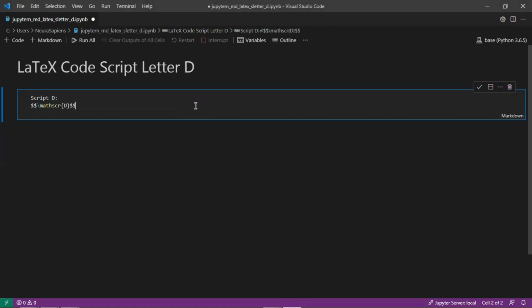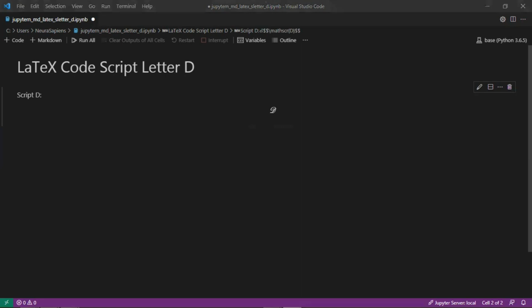So now when we run the cell, we have the script letter D here centered in the middle of the Jupyter Notebook Markdown cell. So this is how to add the script letter D to a Jupyter Notebook Markdown cell using LaTeX code.